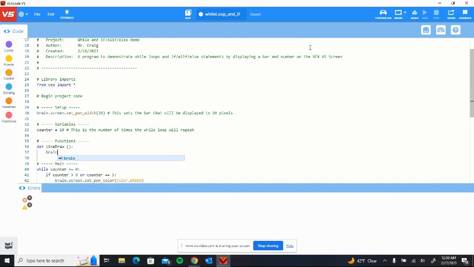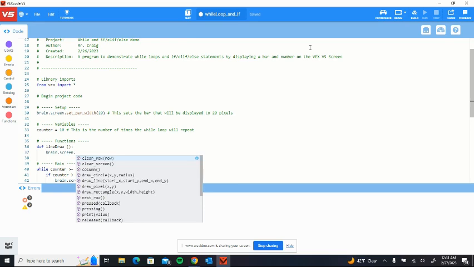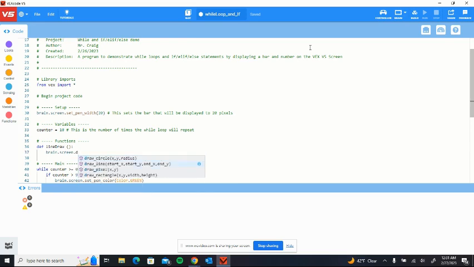Now, like I said, I want to draw a line in this thing. So I'm going to go with brain dot screen dot draw line, and you're going to see it wants a start X and start Y, and an end X and an end Y. Now the VEX V5 screen is 480 pixels wide by 272 pixels tall, and knowing that I want my bar to extend most of the screen, I'm going to have it 50 pixels off the left side and 50 pixels off the right side. So my start X is going to be 50. My end X, if it's 480 minus 50, would be 430.